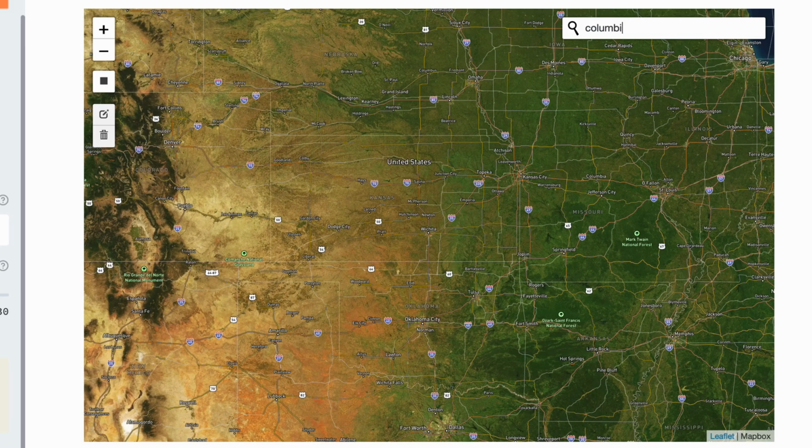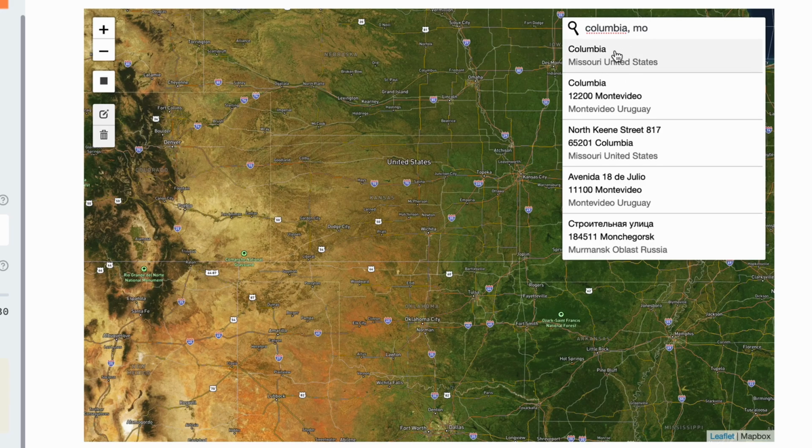I will write down the name of the location. This is a test site we use, located in Columbia, Missouri. You see I wrote down the city name and then the state.